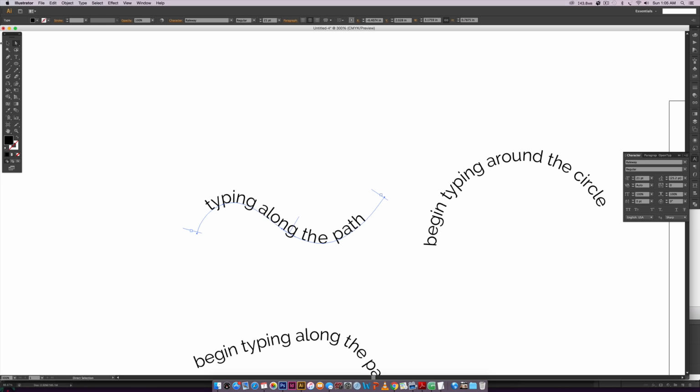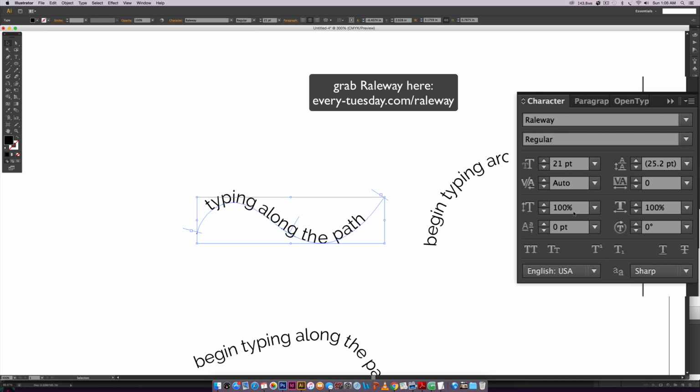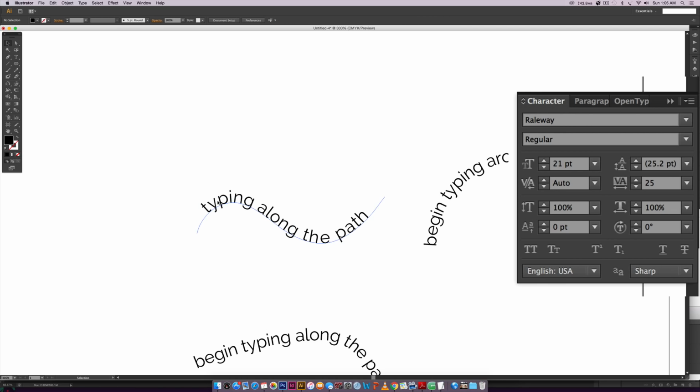You can also, once you have your text like this, say I need a little bit of extra tracking on it. I'm using Railway Regular for all these examples. It's a free font, and I will leave a link on screen and in the video description if you want to use the same. So I can come over here with it selected, and I can just adjust my tracking, which is the space between all of my characters. So just like that, I can expand it a little further and have it fit along that path a little bit better.